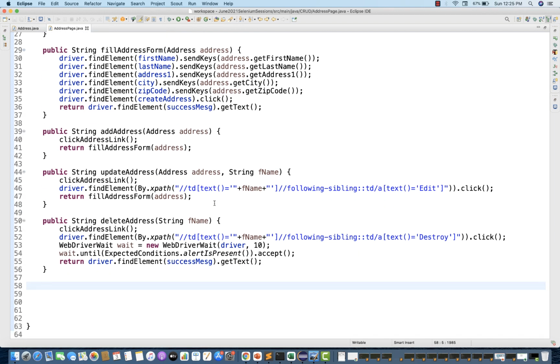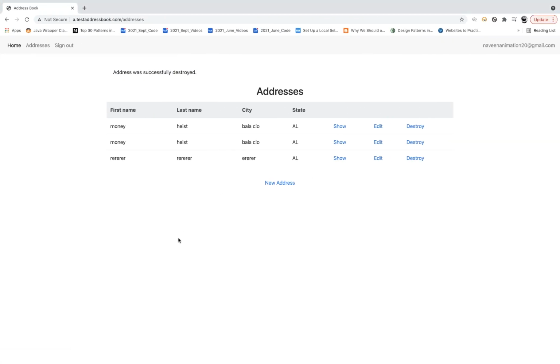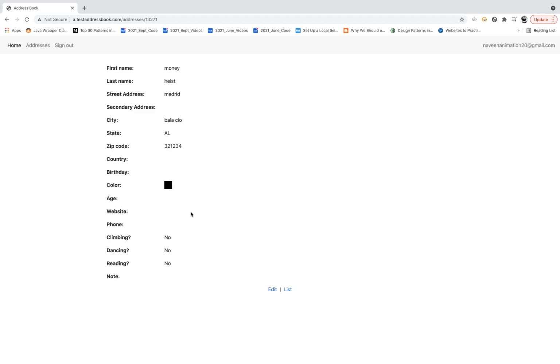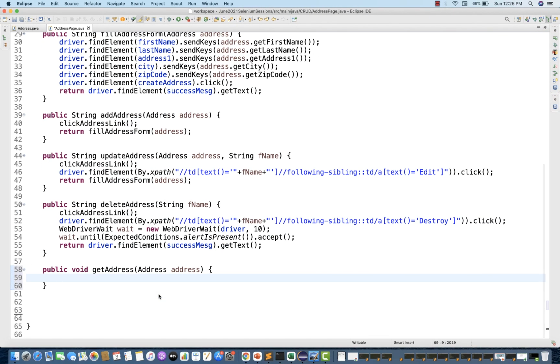And then finally, what we have to do, we have to get the address. So I'll write, okay, public void get address detail or whatever. So in this case, you have to say which address you are looking for, get address, right? And I can do one thing, a specific address that you're looking for. So you have to click on show, and then you can see a couple of pieces of information here. Okay, so I'll do get address.